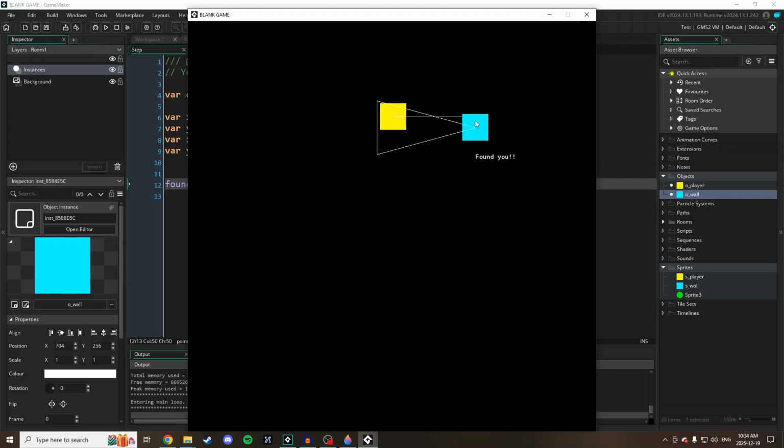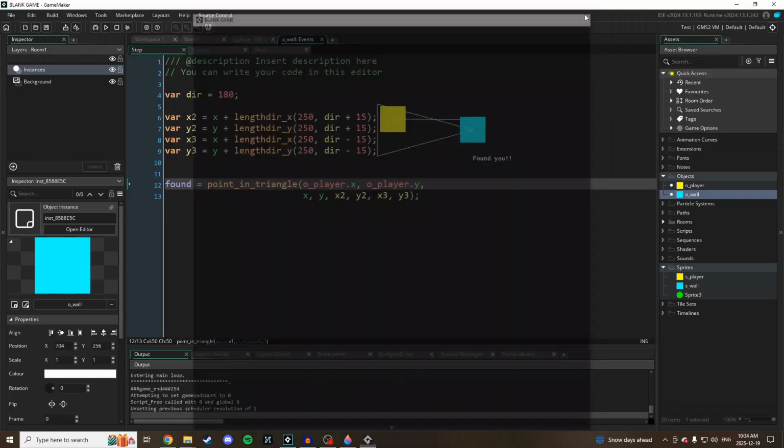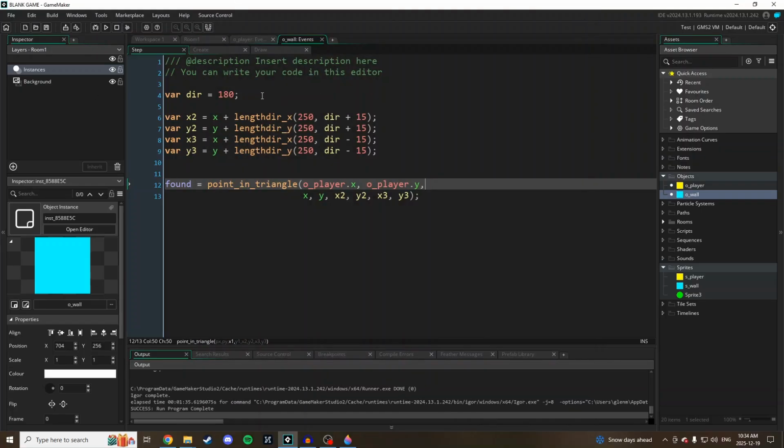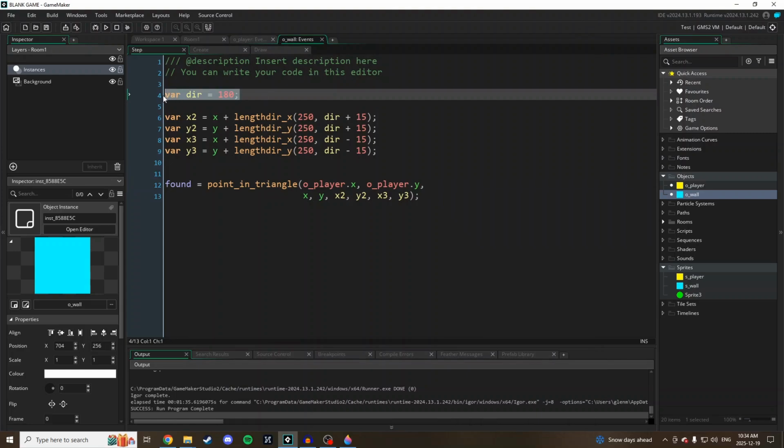So how would I do this dynamically? Like if the enemy was moving to the left, it would be like this. But if the enemy was moving downwards, it would be over here. If the enemy was moving to the right, then the triangle would be over here. If the enemy was moving upwards, it would be over here. How do I do that? And that is very simple. That is where this comes into play.